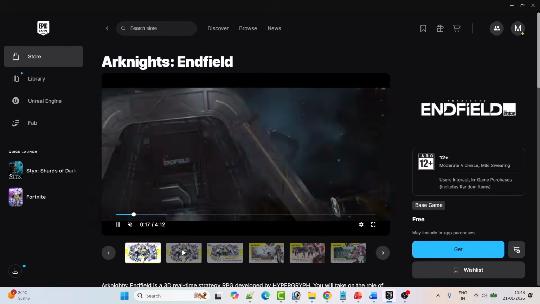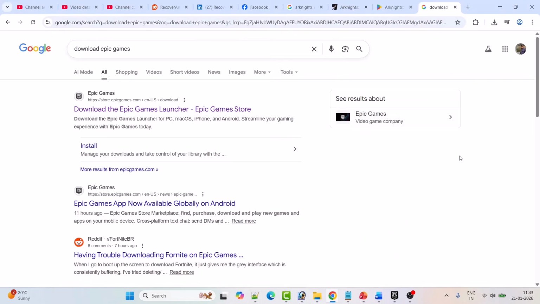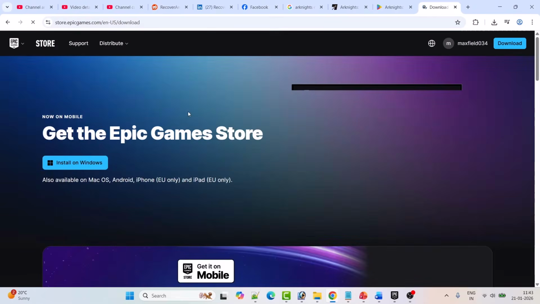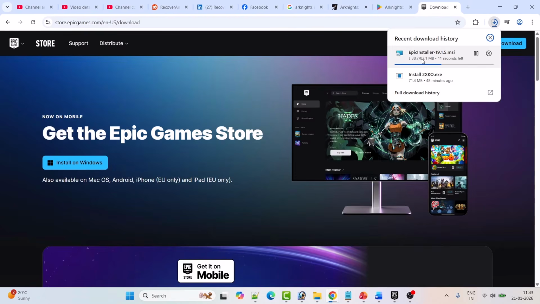Now if you don't have Epic Games Launcher installed on your PC, then open Chrome and search for download Epic Games. Then click on this link, download the Epic Games Launcher. And then you can click on install on Windows. Once this Epic installer gets downloaded, click on it and install the Epic Games Launcher. After the Epic Games Launcher gets installed on your PC, create an account and then log into your account.